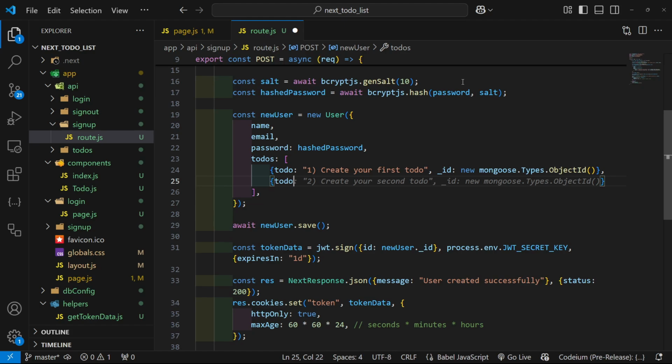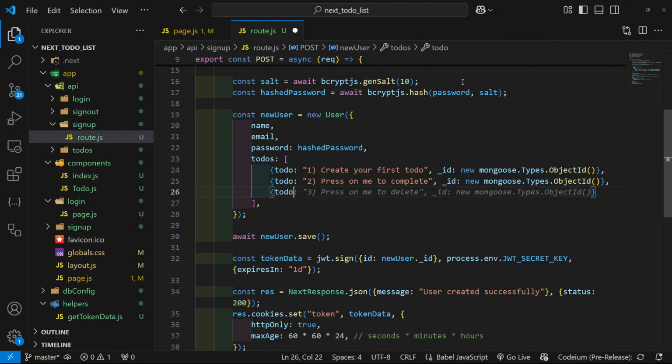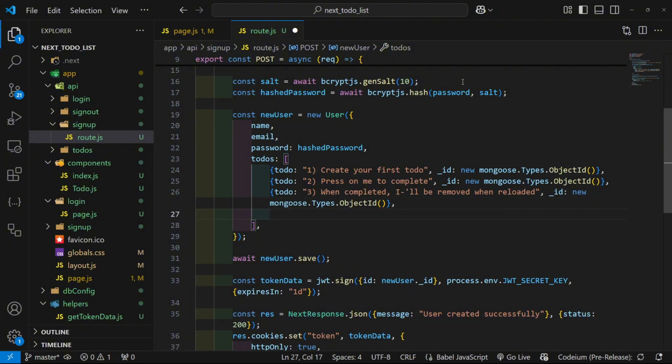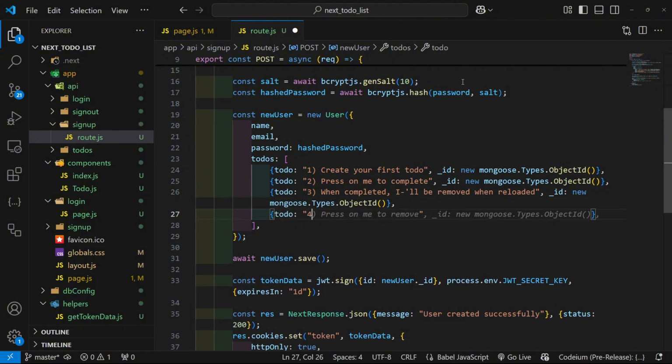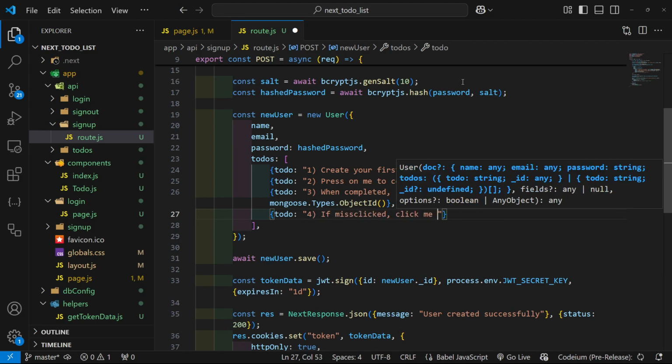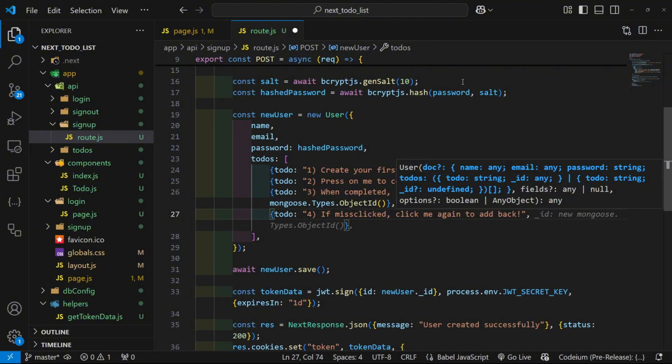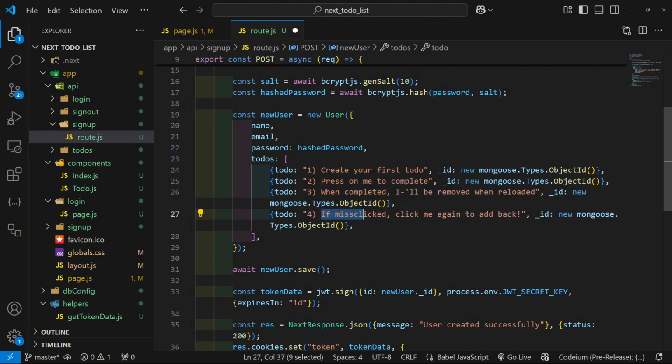And then we're going to have our second to-do, so number 2, press on me to complete, and of course we're going to have an ID. Then we have another to-do, and in here we can write when completed, I'll be removed when reloaded. That just means whenever the page is reloaded, then the to-do will be removed. And let's also create another one, so to-do, and then this guy will be number 4, and we can write if misclicked, click me again to add back. So that's the new feature that we added.